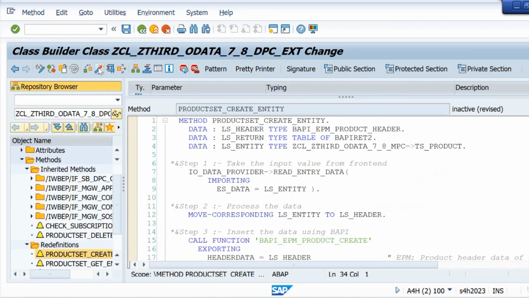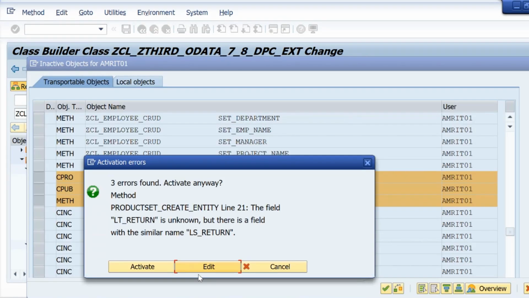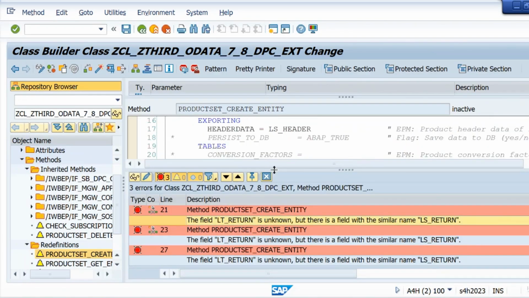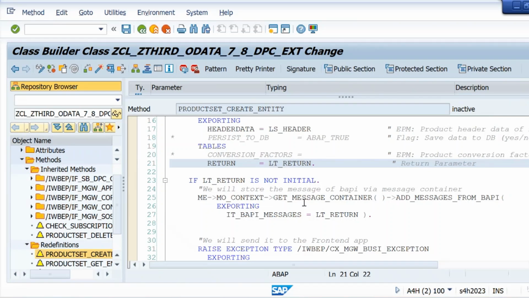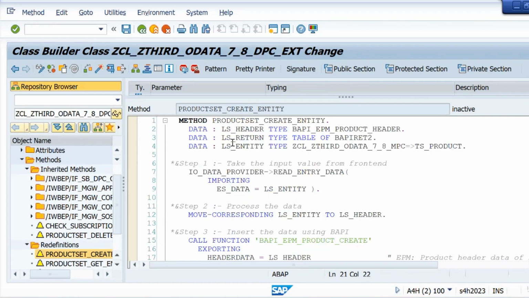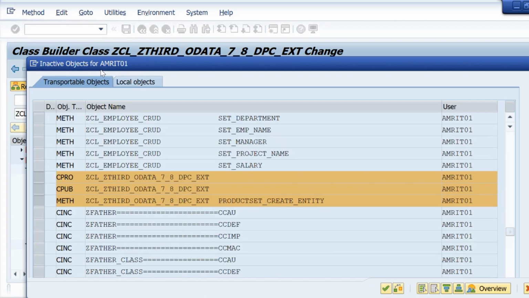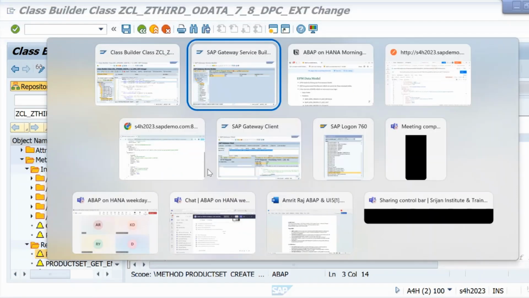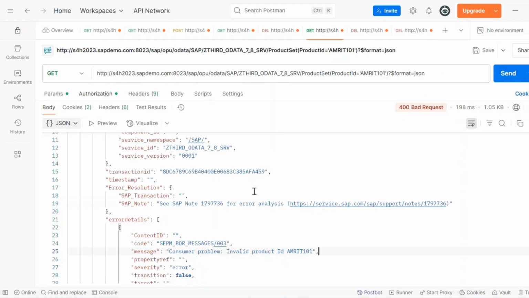So I will do the activation. There is a lot of problem. It is saying if there is LT return is, wait a second. Oh, sorry, LT return. Yeah, now it is okay. Do the activation, and we can simply perform the create operation. So let's check it there. I will go there.